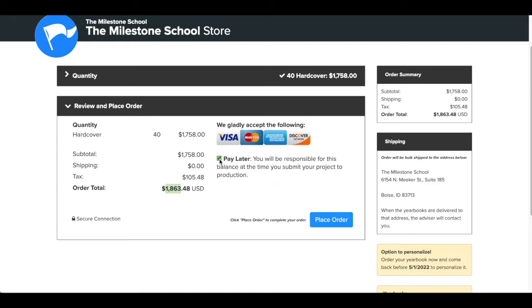Keep in mind, however, that if you do have money owed at the time that you send your orders to production, the books will not go to the printers until that invoice or that money is paid in full. So I will choose pay later and will owe this balance at the time I release to production later when I'm ready to order all the books.